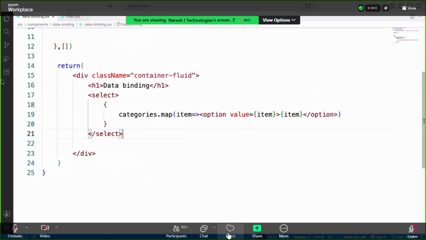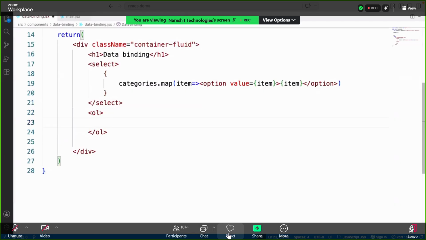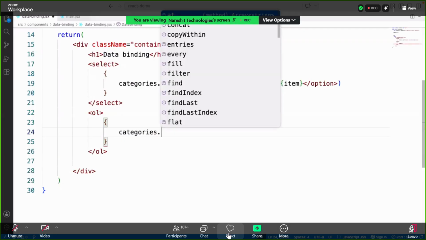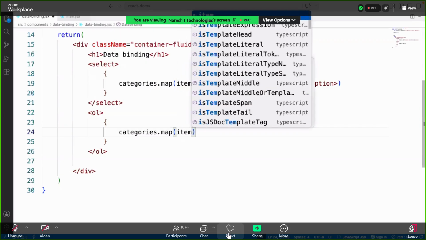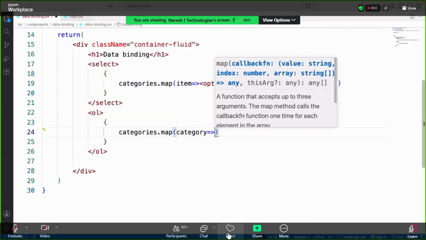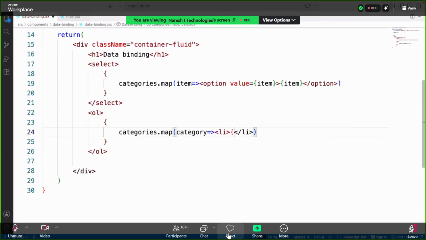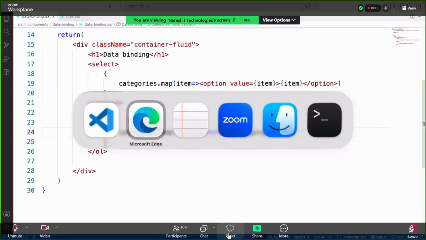Suppose I am presenting an ordered list. Same, put a binding expression. And in the binding expression, you need to use categories dot what? Map. Read every item. You can give any name. Read every category. And the category must return a list item. In the list item, we will display the category name. And it is going to display that.